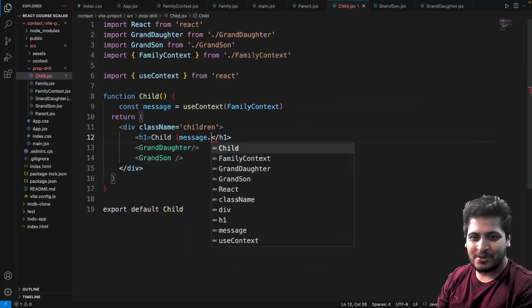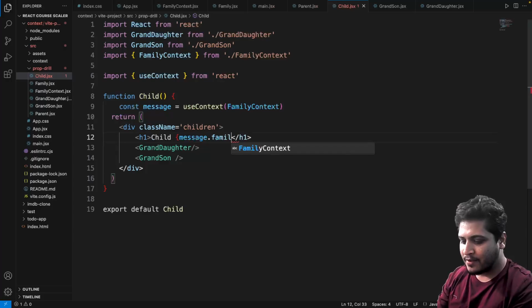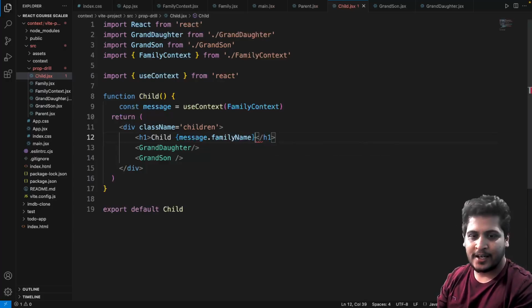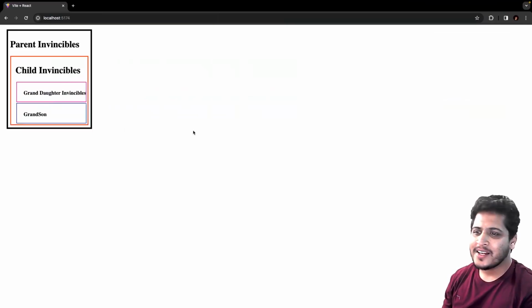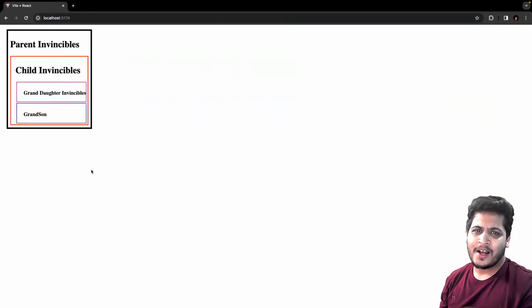Super interesting. Family name like that. So if you see, now your child also has that particular property. Similarly you can do this for grandson. I'll leave it up to you. Just try this out on your own.